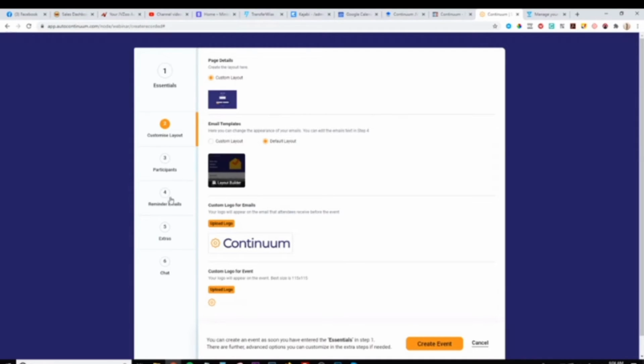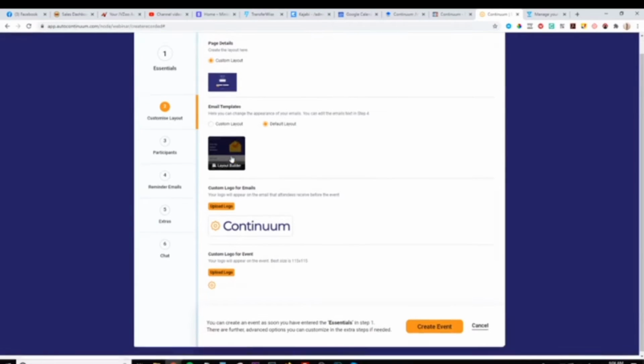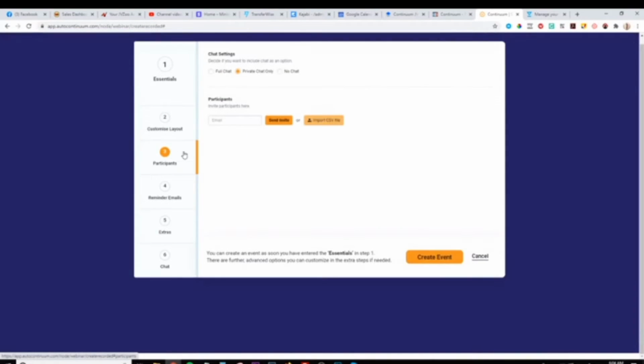There's obviously other things that you can do inside of here. You can use these custom templates if you want. You can change the logo. You can also, and this is pretty cool, upload your own list of subscribers into Continuum, so you can serve these webinars to these people directly without having to get them to opt in. So if you already have a list of subscribers, you can upload the CSV file there.